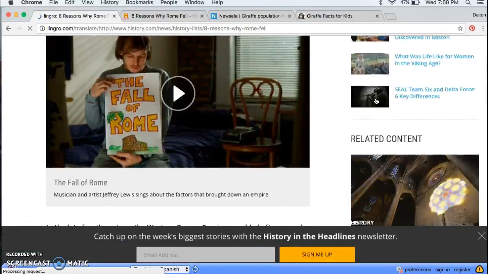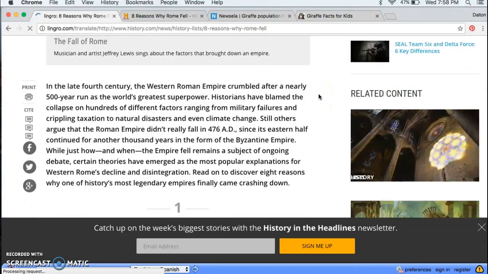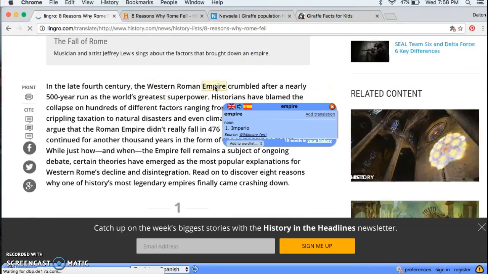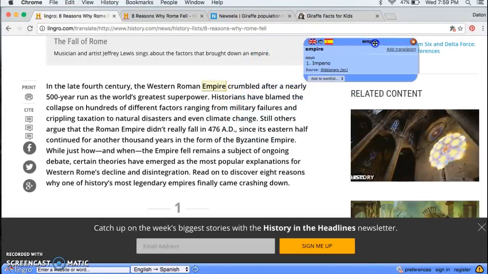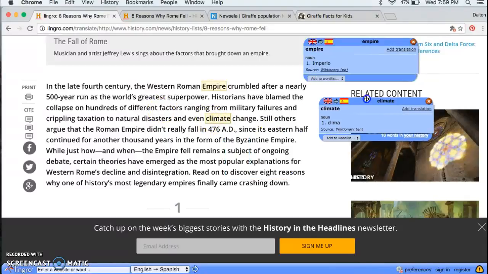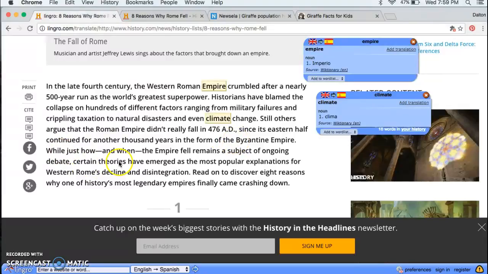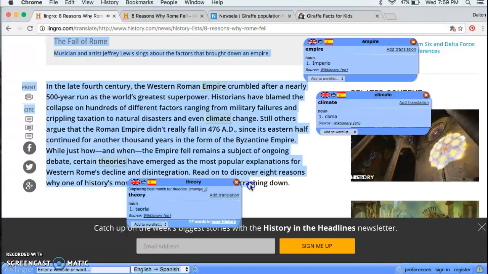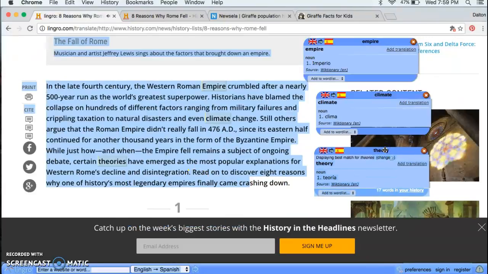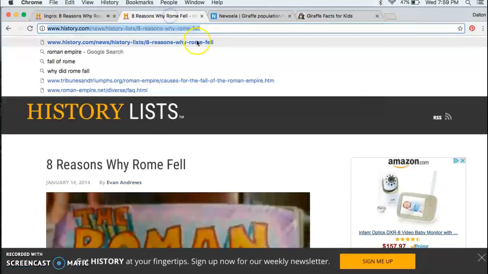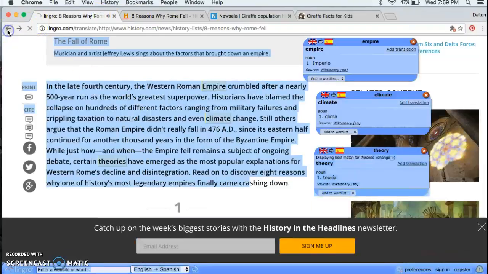Now, when I click on any word on my new website, it will give me the translation. So I know that empire translated to Spanish means imperio. It will keep all of your translations on the board for you. Here you can move them to get them out of the way. Let's say I don't know climate. I can pull that to the side and students can then read through the website while translating.